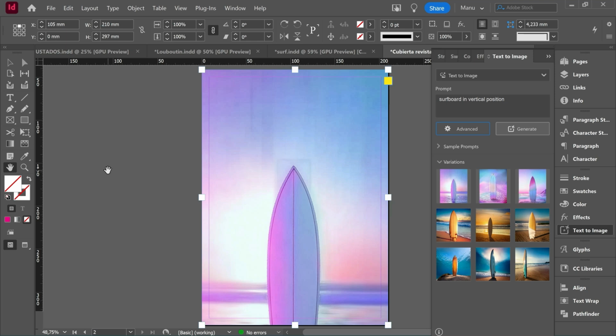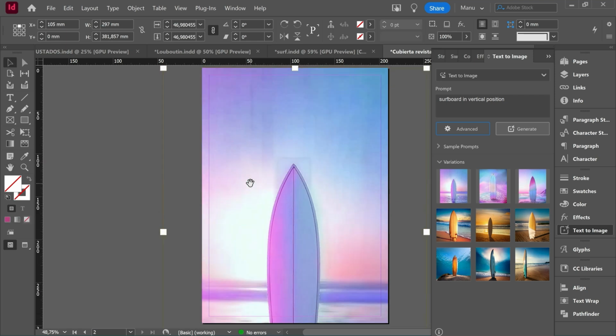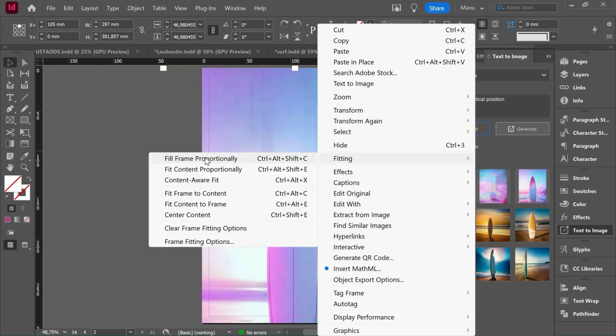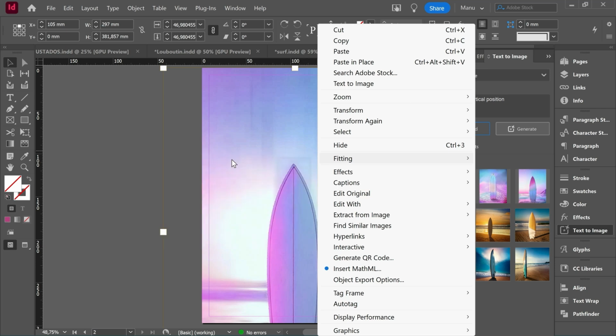And here we have the result. The surfboard has taken that image style, right? In terms of the colors and in terms of the light. I see that there is an error, because we said that we wanted the aspect ratio of the image frame, but this image is already cut, which means that if I click twice on the frame, we can see how the image is bigger than the frame. So first of all, I will use the fitting tool. We already saw how to use this tool. So right click, fitting, and I will say this time Fill Frame Proportionally. Here we are.